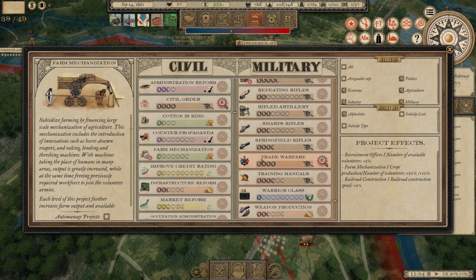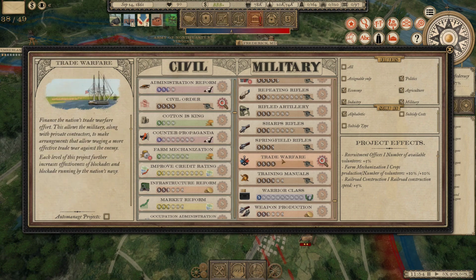I really like the sound of this trade warfare project. And this is one that has a bunch of levels, right? You can keep taking more and more levels of it. Increases the effectiveness of one's own blockades and blockade running against the enemy blockades. So it helps both sides of that.